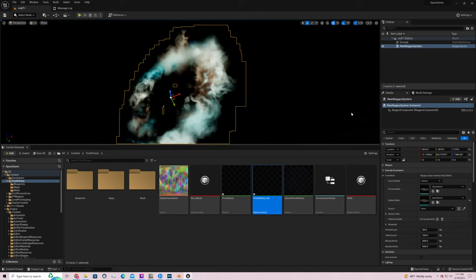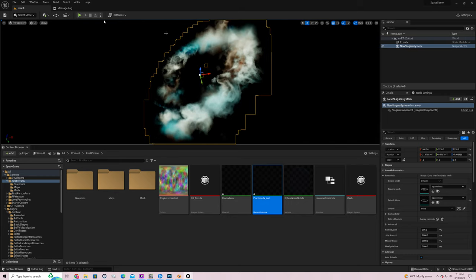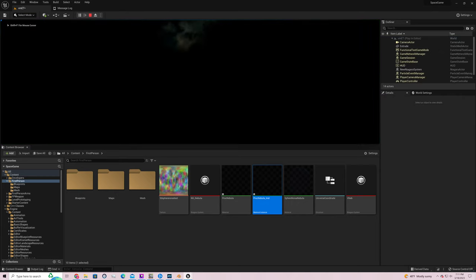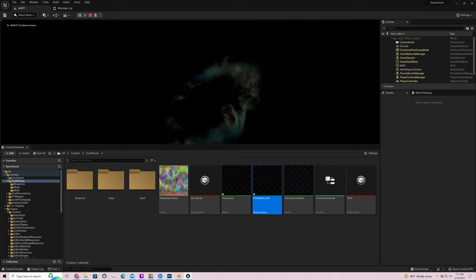And it's not actually that expensive. It's more expensive than a lot of things you would do, but for this kind of volumetric, it's not actually that taxing. So, here it is in gameplay mode.